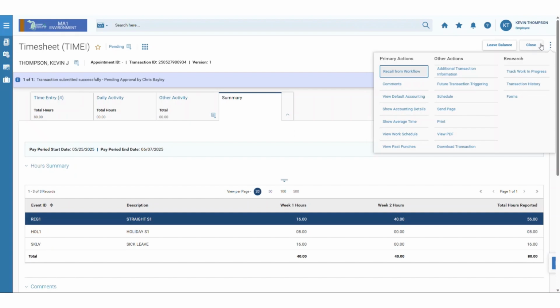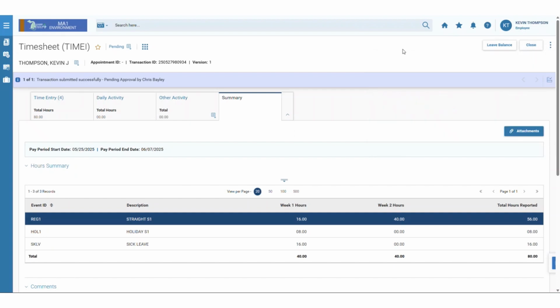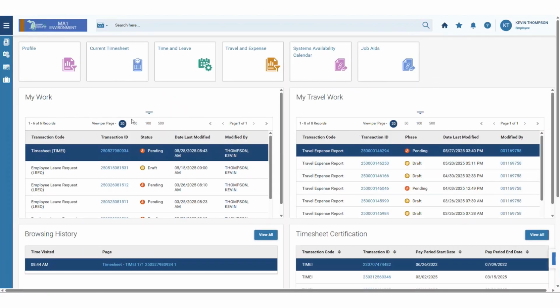But I'm not going to do that, so I'll just go ahead and click out of this. And other than that, if the timesheet is rejected, an email notification from Sigma will be sent to the user that submitted the timesheet, and the timesheet transaction will be available from the My Work widget on the home page, which is right here. From the home page, you can use the time and leave quick link in the same manner for other pay periods.